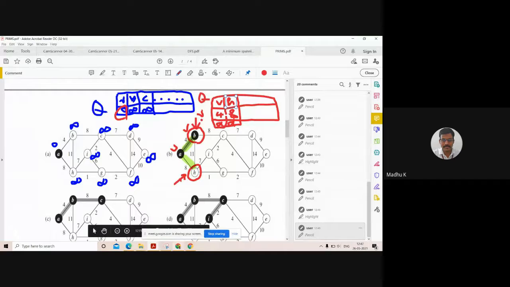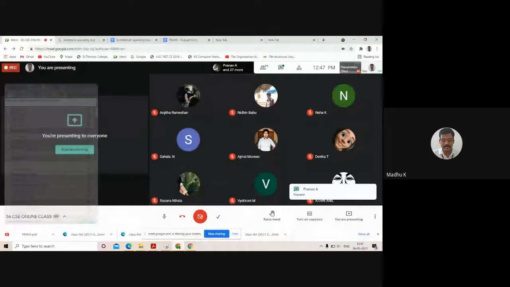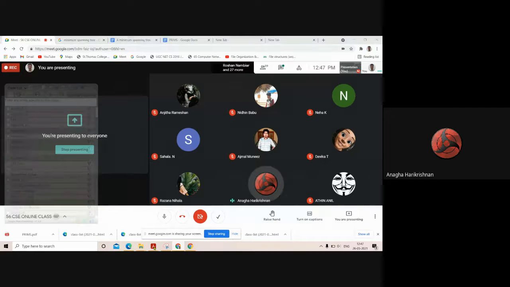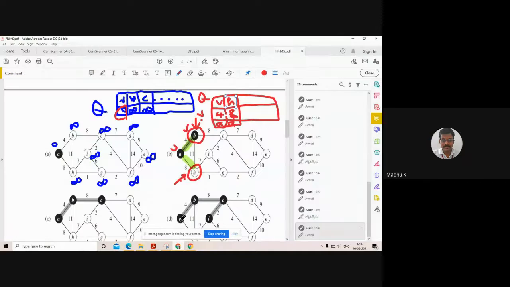Anyone? Anaga? Yes, sir. Okay, Anaga. What we will do next? Condition check ചെയ്യാം. V queueൽ ഉണ്ടോ നോക്കിയിട്ട് weight less than V dot key ആണ്.